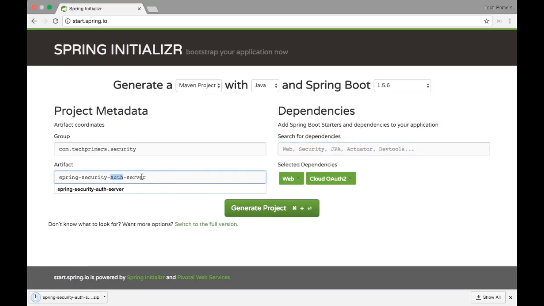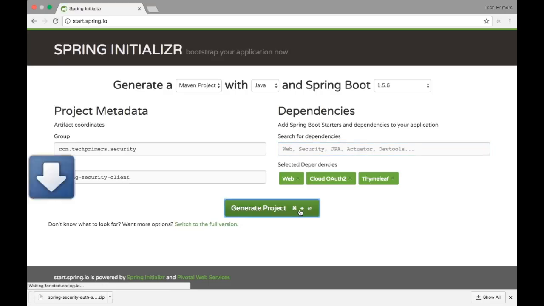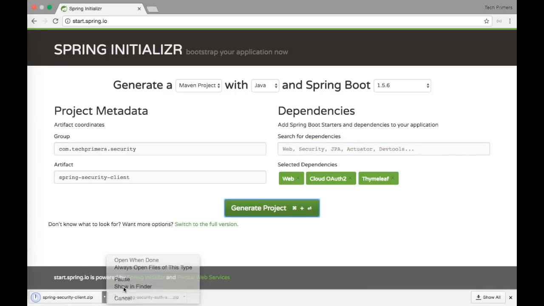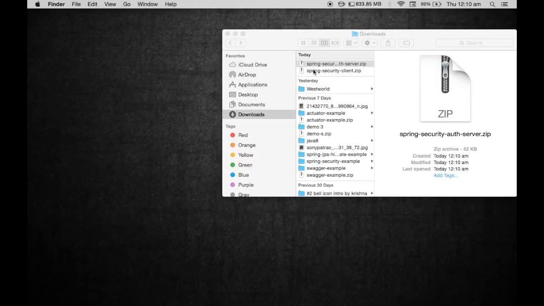Next is the client. I'm going to create it as Spring Security client. The dependencies which we need are web and the OAuth2, and along with that we are going to use Thymeleaf for the UI. I'm not going to use simple Angular or anything. I'm just going to use Thymeleaf UI to show the login screen, right? So I'm going to create this project as well. We have generated both the projects.